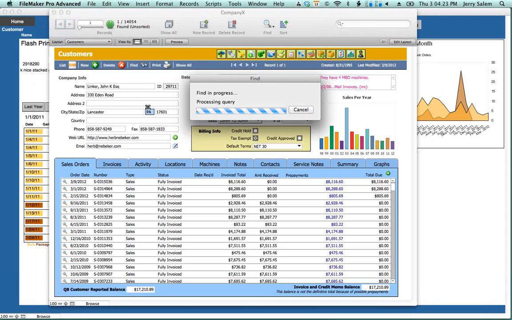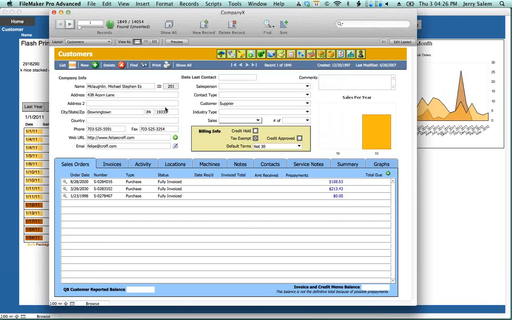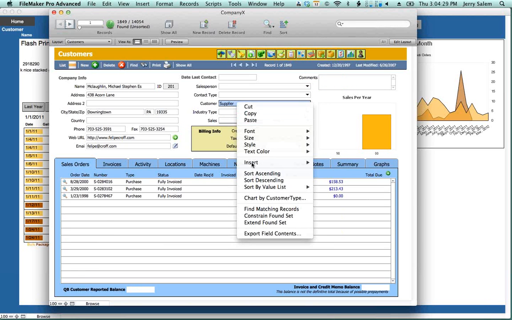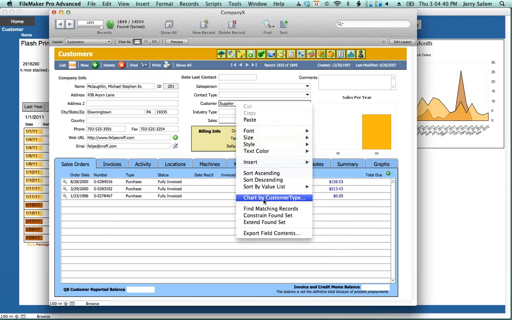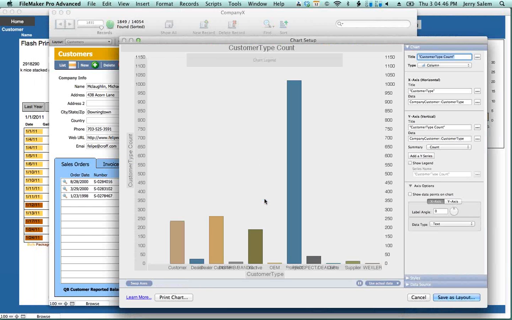Oh, I didn't expect that to happen. Okay, so I got 1,000. And I'm going to sort ascending by customer type. There, I got a couple different customer types. Now watch this. I can right-click, and I can chart by customer type right here. And it brings up the engine. And oh, no, you're right. It doesn't affect the schema. I was thinking about adding summary fields in table view, which can add fields on the fly. I don't believe you can add a field on the fly here.